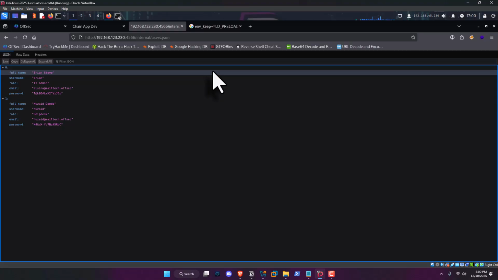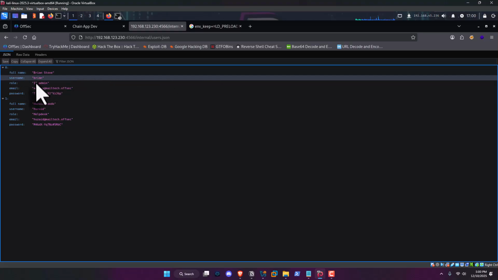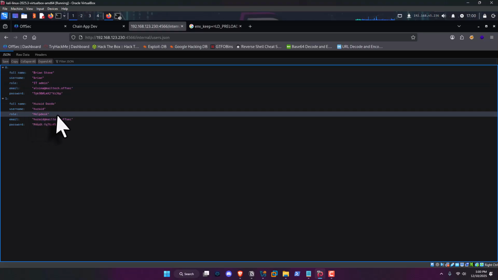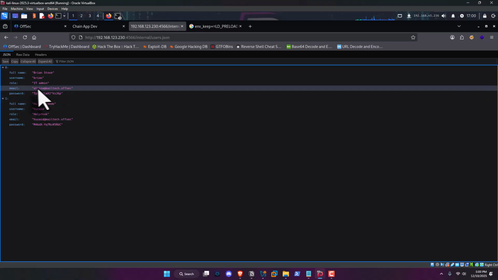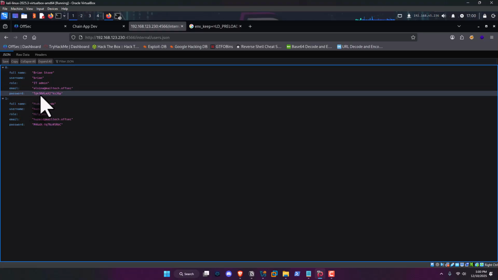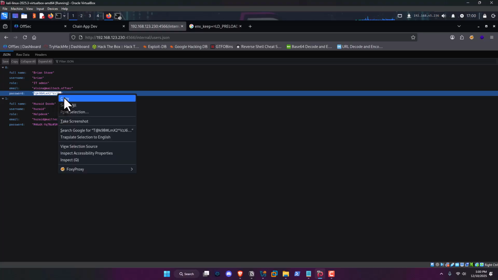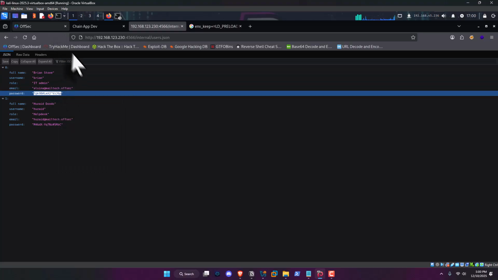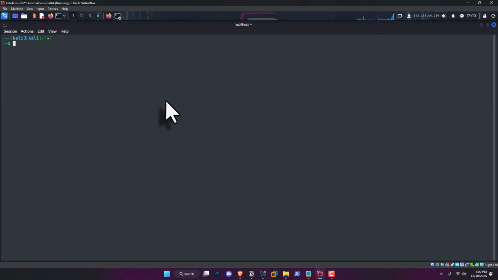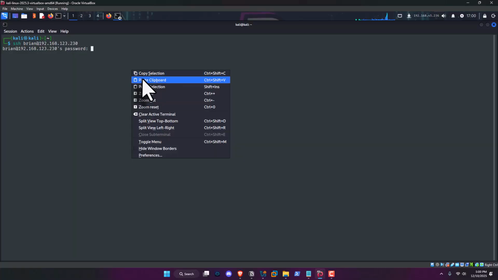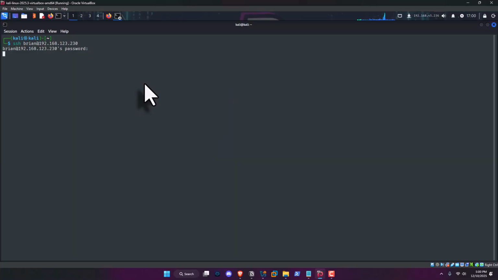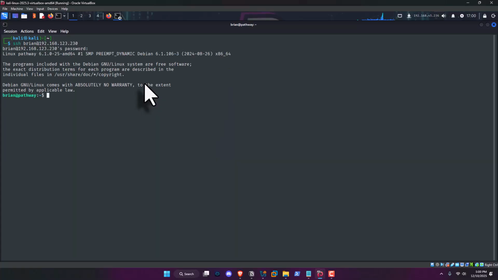Now, when I looked at this, I started with Brian because he's the IT admin, the other guy's the help desk, so I immediately said, well, I'm going to try and SSH into the box with these credentials. So that's what we're going to do, okay? We're going to open a terminal. We're going to SSH as Brian into the box. We're going to paste the password. And we have a shell as Brian.